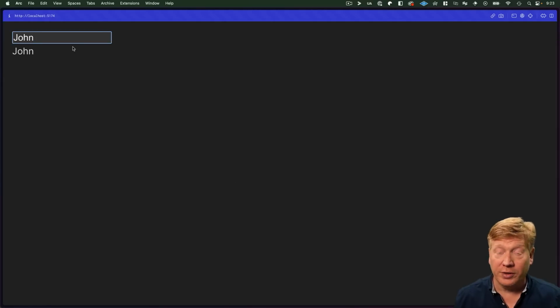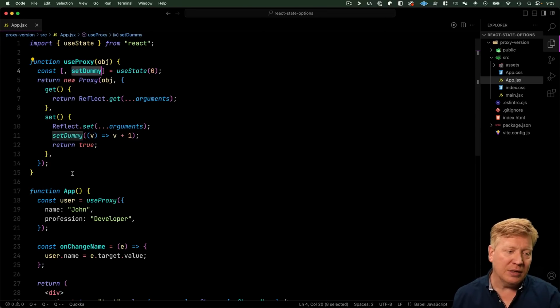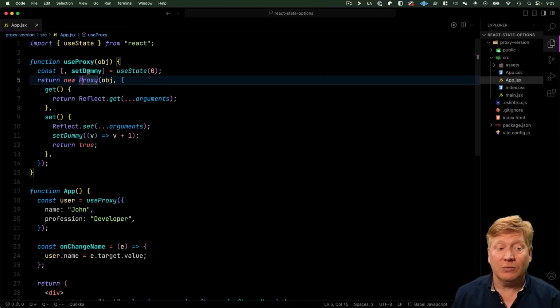All right, it's not blowing up, but it's still not working. So what's the problem here? Well, the problem is that every time we set dummy, app gets rerun. That then calls use proxy, and that returns a new proxy with the original value. So we're not actually changing anything. So what we need to do is create that proxy once and then reuse it.